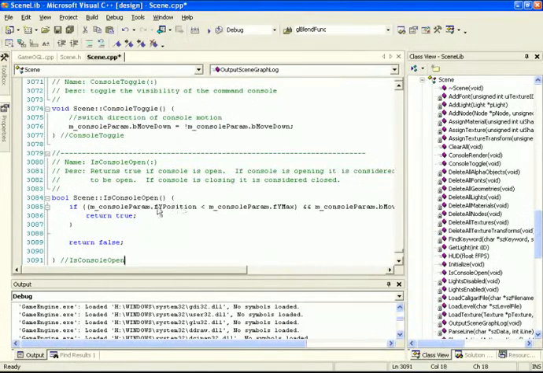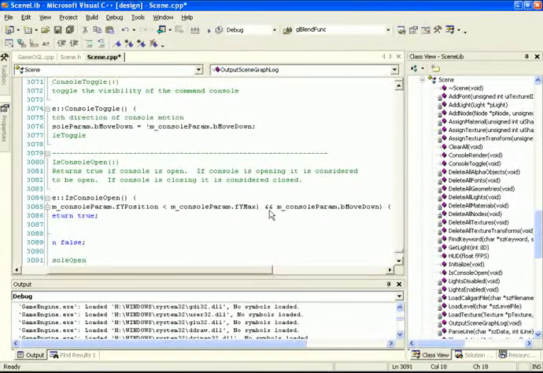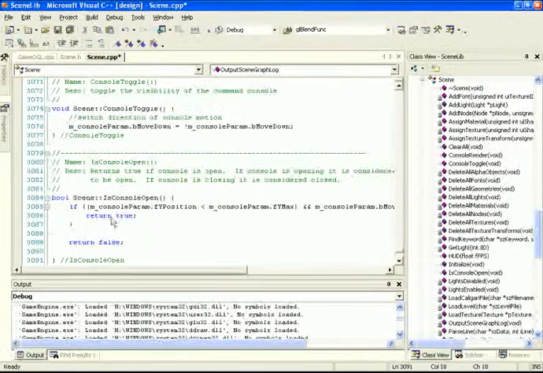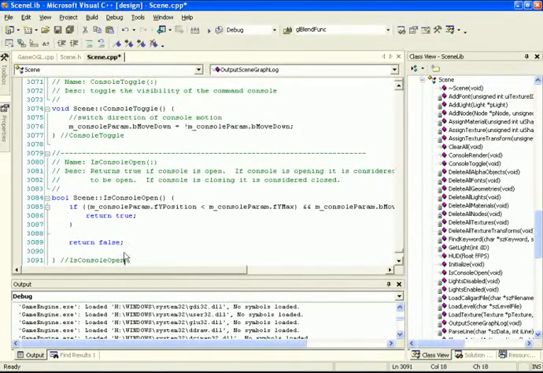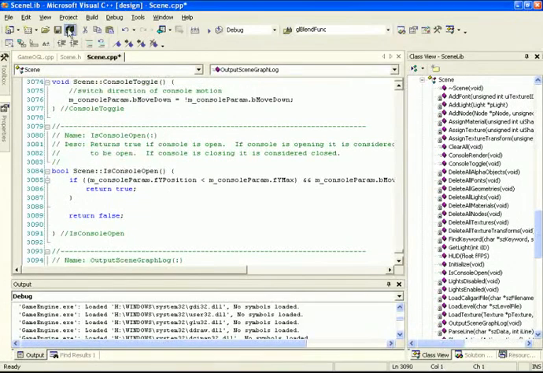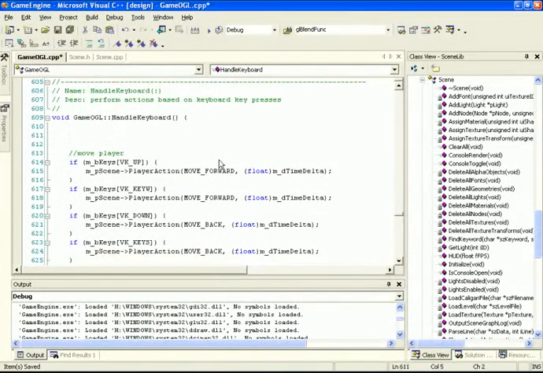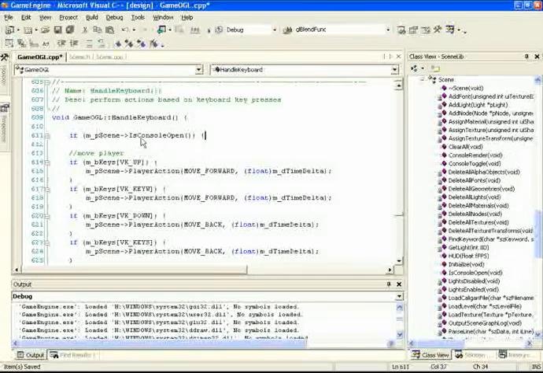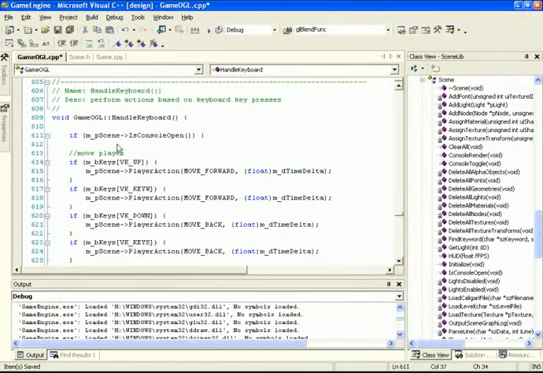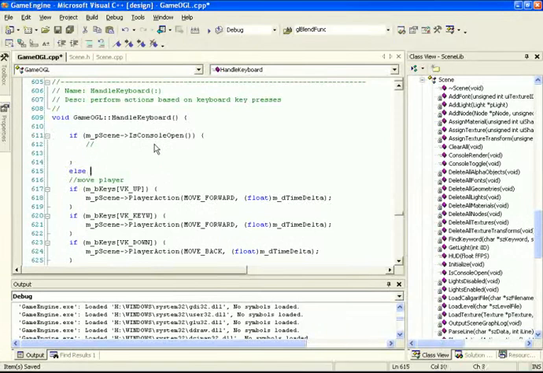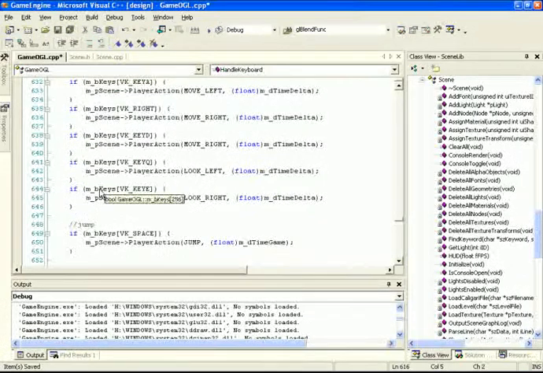So in other words, we check to see whether the console parameter's y value is less than the max, and if it's moving downward. If this is the case, then we consider that the console is open, so we return true. All other conditions we return false, indicating that the console is actually closed. Now, from within the game OpenGL class, inside of the handle keyboard function, we can do the following. We check to see if the console window is open. If it is, we'll do whatever we want to do here. Otherwise, we're going to do whatever was listed down here.